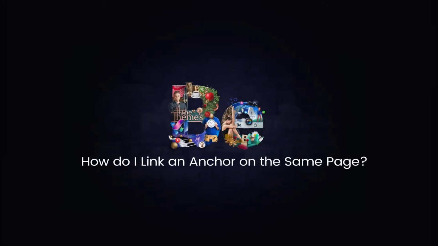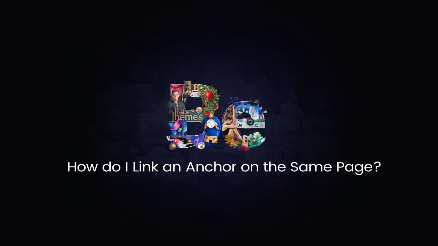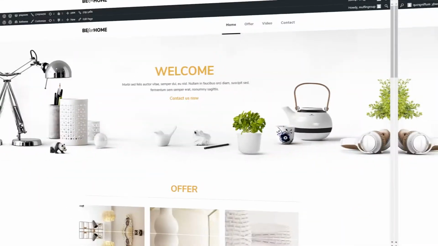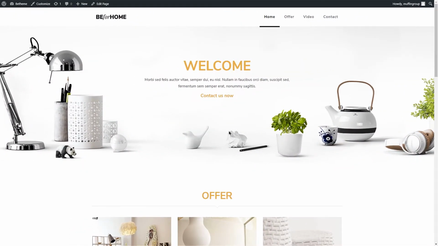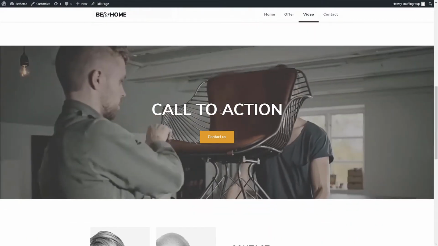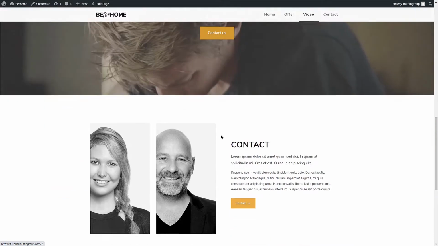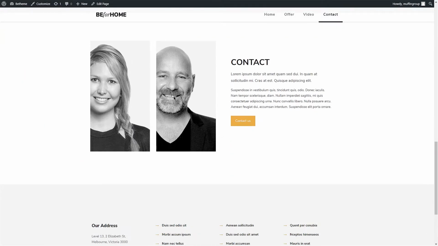In this video tutorial, we will explain how to use anchors inside the Muffin Builder, with items like buttons or simple links. Our main goal will be to make this Contact Us Now link and this Call to Action button scroll down to the Contact section once it is clicked.